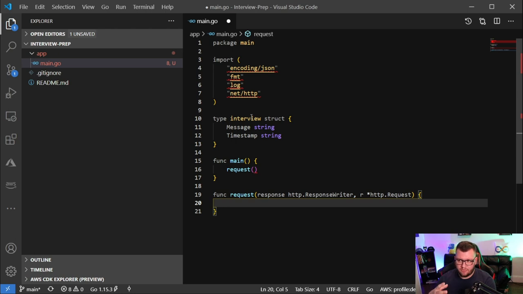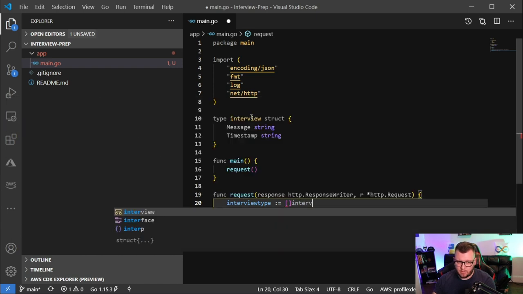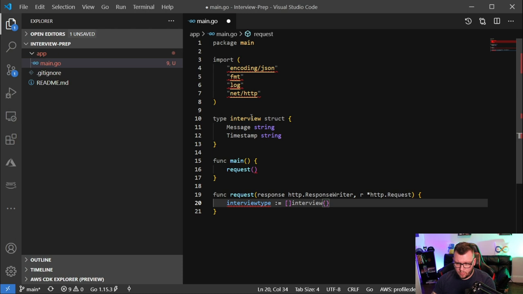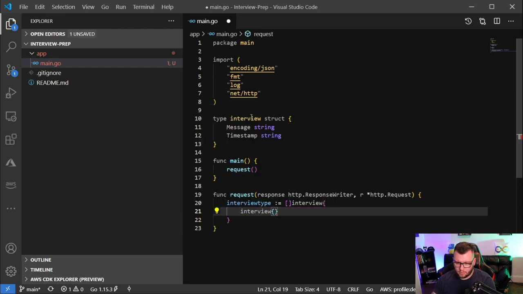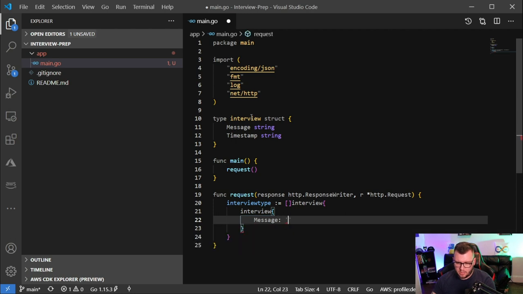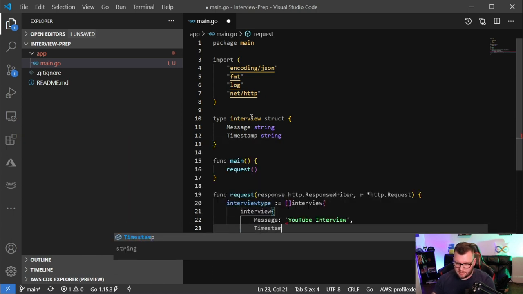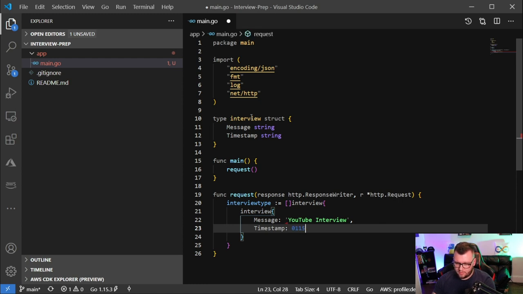So now let's actually define what this type is going to look like and all the values. So we can say interview type, that's going to equal a slice here, and that'll be the actual type that we set up. So interview, and then from here we will add in our values. So let's do interview, and then we'll do message equals YouTube interview. Then we'll do timestamp, and it is 1:15:2020 at the time of my recording this today. Okay, so we have this set up, put our comma here. So this is going to be to initialize our type as a slice.